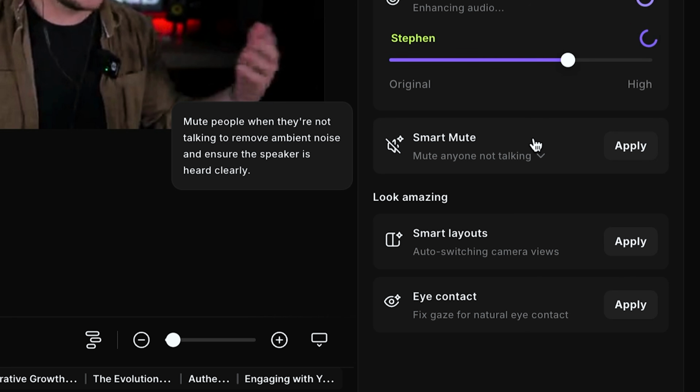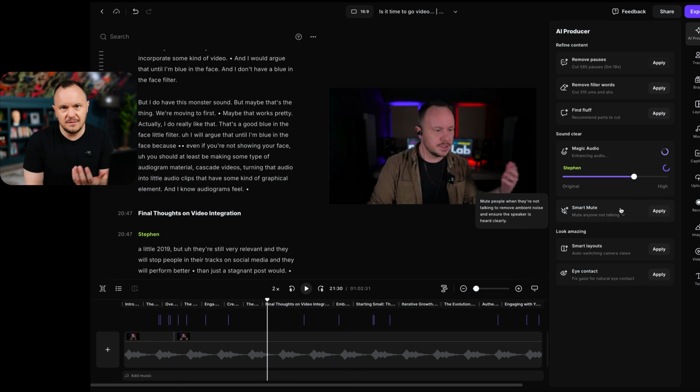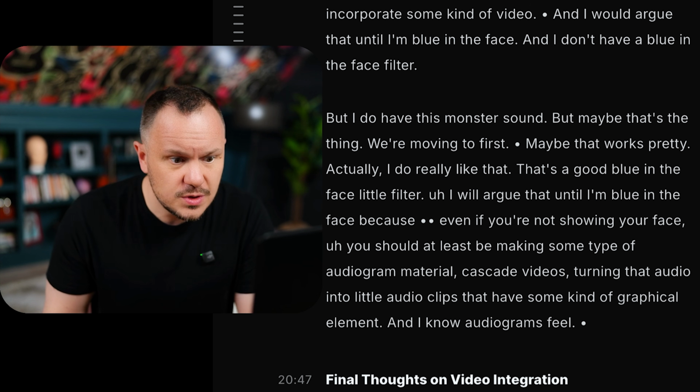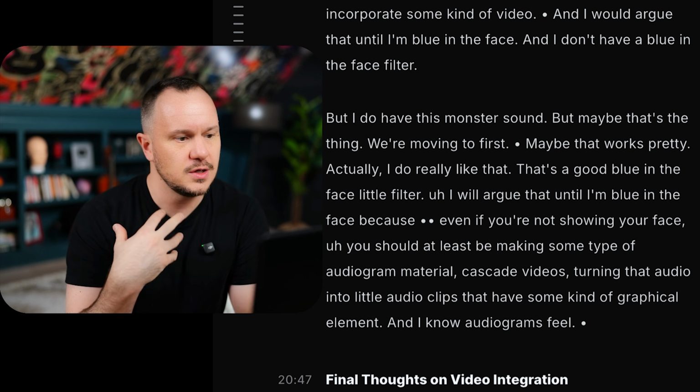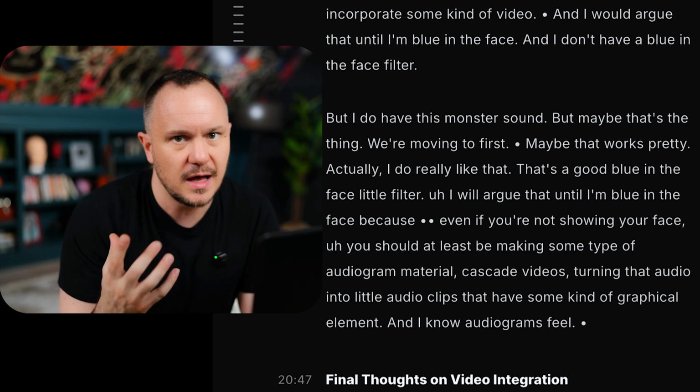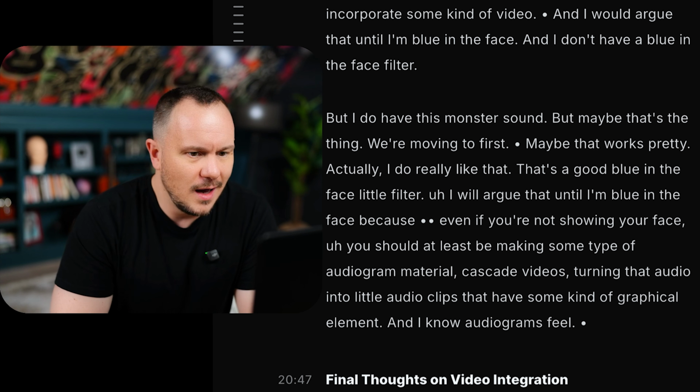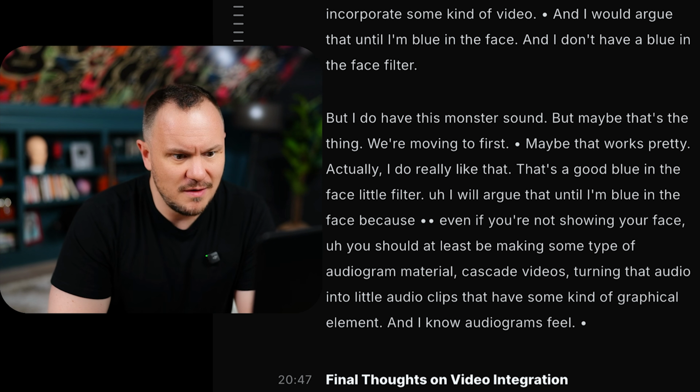Now, the Smart Mute here is really cool because this is basically like a gate, which is an advanced audio production tool that people just don't even have the patience to learn about. And if you apply that, it's just gonna mute anyone in your show who isn't talking and then unmute them when they are talking. Really huge time saver, and immediately increases the quality of your show and the enjoyment and the value, the perceived value for your audience. I know, man, really cool stuff.